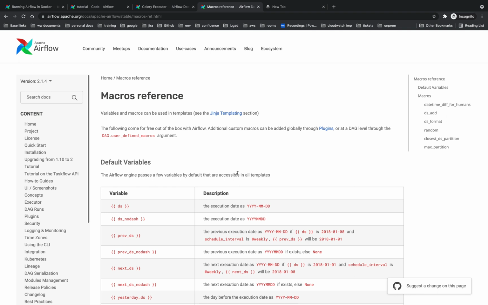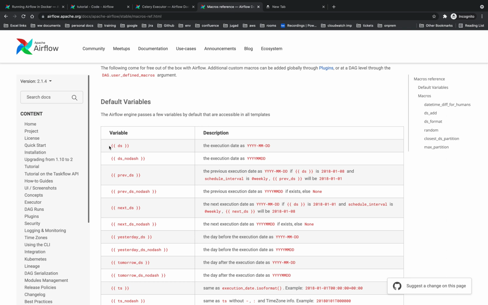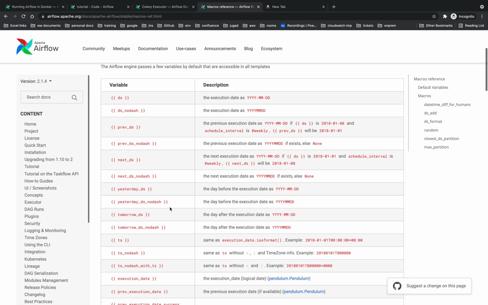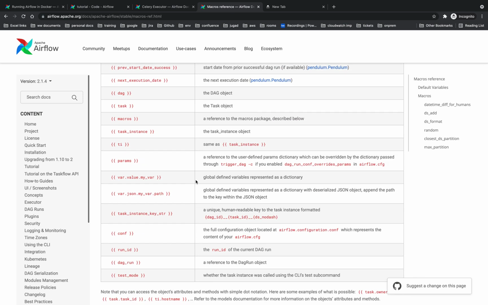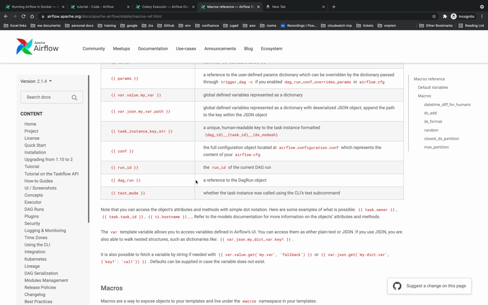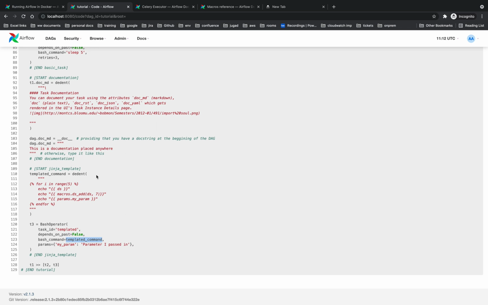In this macros section we have different variables. If you see this ds, it gives the execution date in this particular format, ds no dash is the execution date without any dashes, and so on. Then previous date, for getting the previous execution date, previous ds no dash, and previous execution date with no dashes. So there are multiple variables provided that you can use in Jinja templating. Also you can pass any custom parameters. In the last section of this DAG definition file, we have set the dependency.